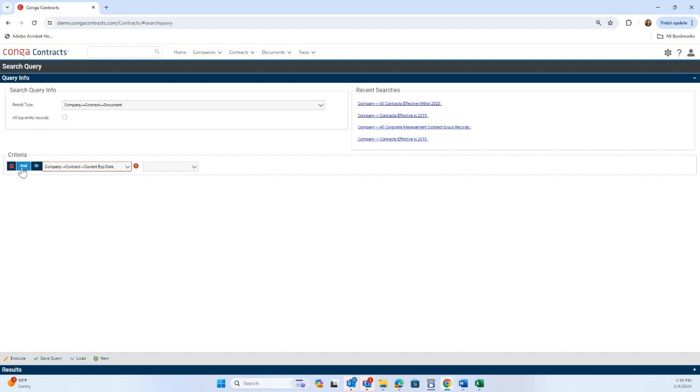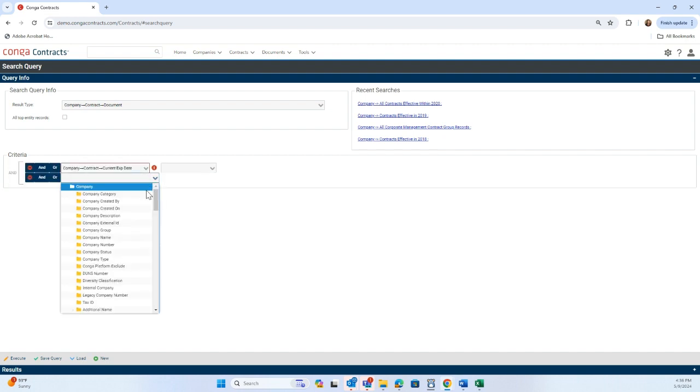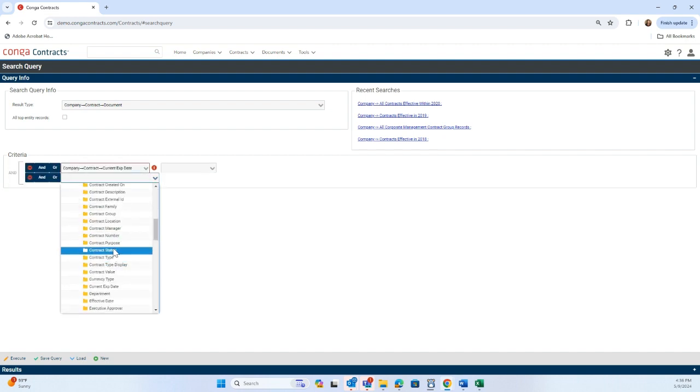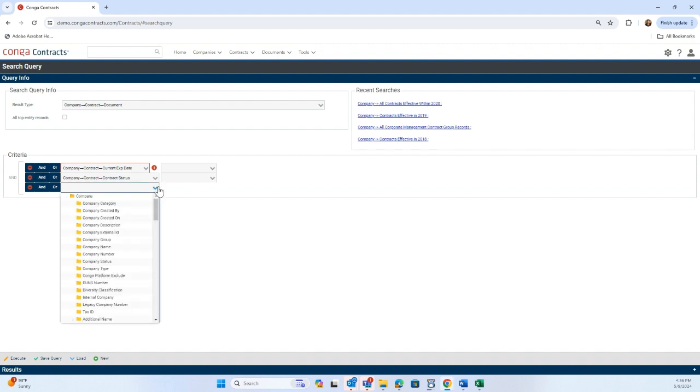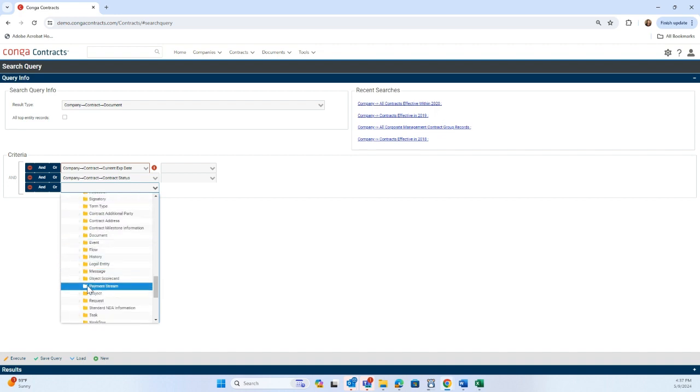And we also want to use the field contract status as one of our criteria. And finally, we want the document type of contract executed. So that's not at the company level, it's not at the contract level, it's down at the document level, specifically document type.